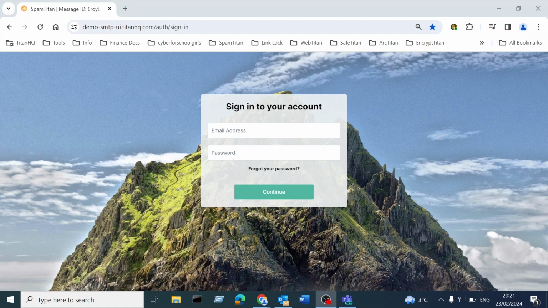To log into this new interface, all you need is the username, which will be st_admin at your domain. The password for your new interface will be the same and unchanged from the old interface. Click Continue to log in, as so.